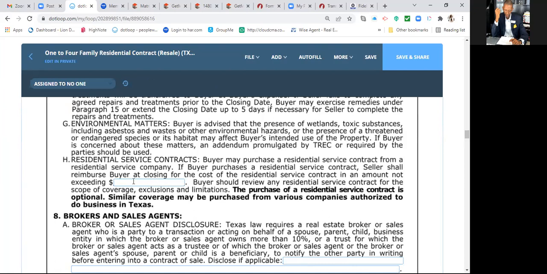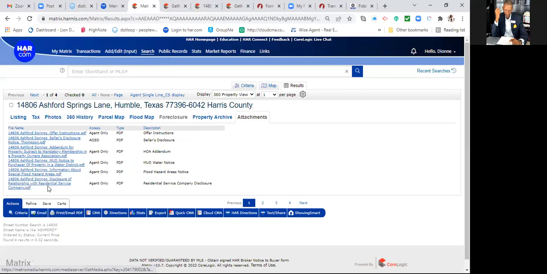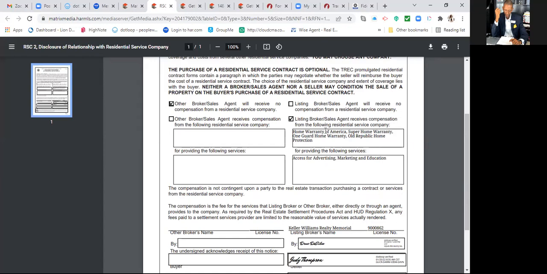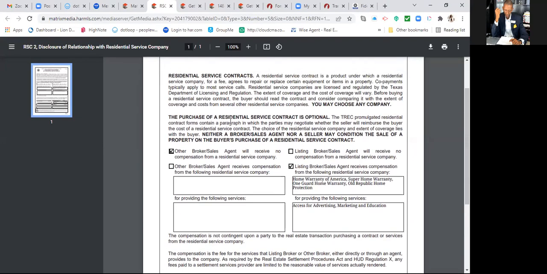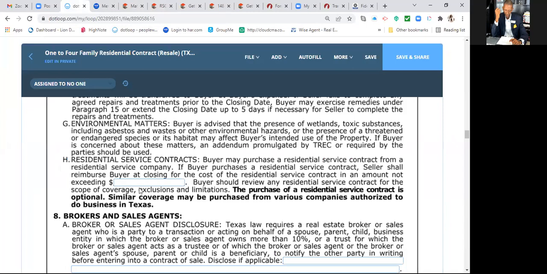Residential service contract, that's pretty much the home warranty. And I believe she included it for their part of it. So they receive compensation for marketing these specific home warranty companies. They have access to advertising, marketing, and education. And then there's a whole other type, the different home warranties. I'm not gonna send a different list, but home warranties range right now, shoot, they probably start at like $600.